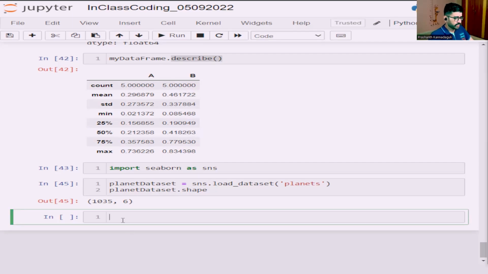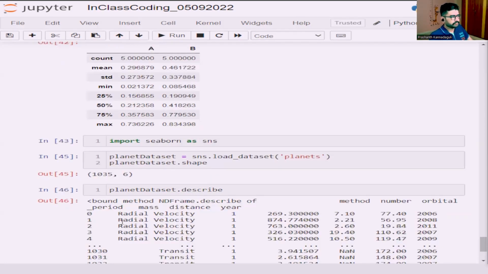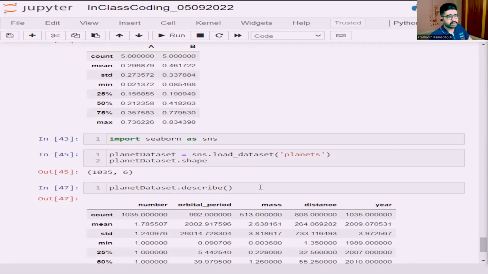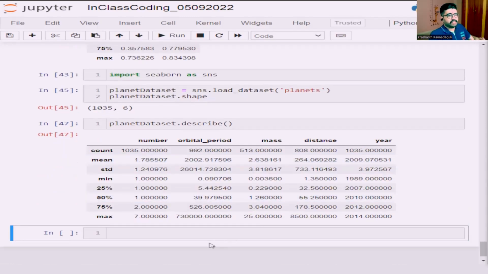Okay, so this is how you do that. Planet data set dot describe. If I call describe as a function, it shows more detail, right? So you can see that this is how you get the details.